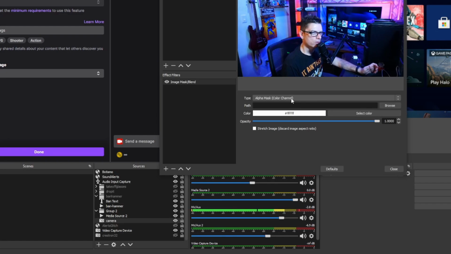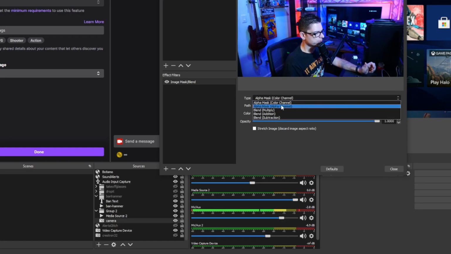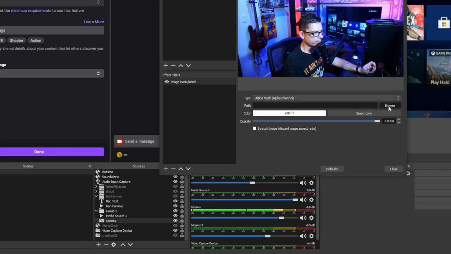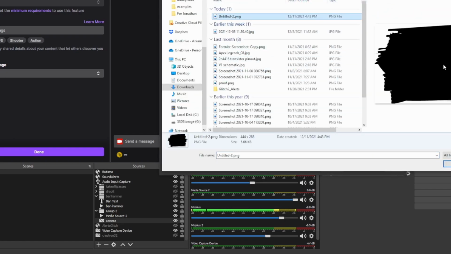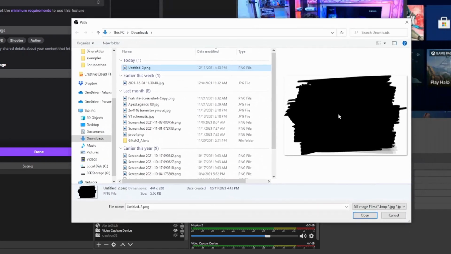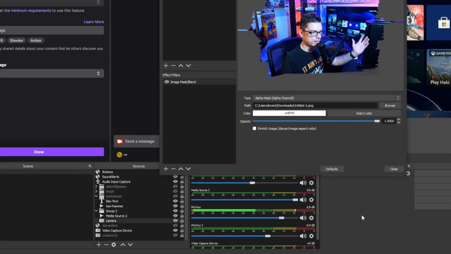Now, we made a PNG file, right? And the reason we did that is we wanted a transparent background because we wanted brush strokes and just some cool effects to kind of bleed through, right? So what you're going to do is you're going to pick Alpha Mask Channel. All right, so after you pick that, you're going to hit Browse. You're going to hit Untitled. This is our PNG that we made. Hit Open. And there you have it.